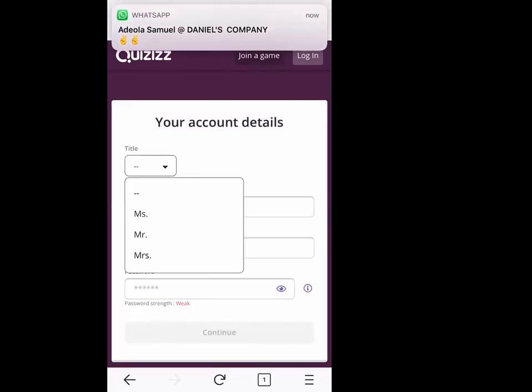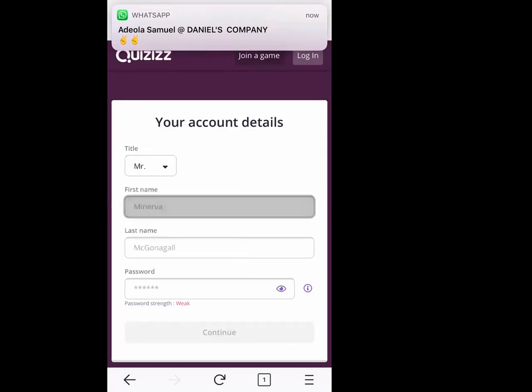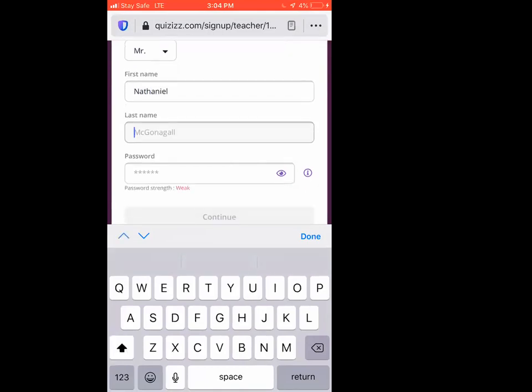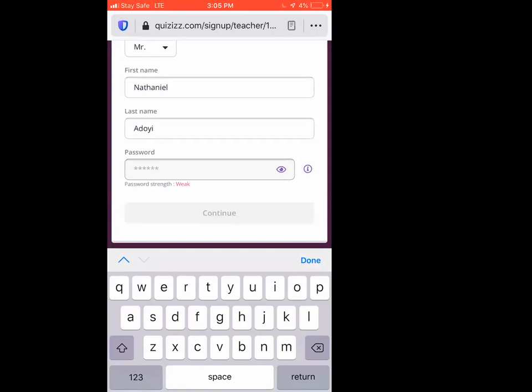So here I'll put my title, my name is Nathaniel. My surname is Adoy. And then here I can create my password. I know you would be able to see my password, but this is just a demo class, so I can change my password after now.